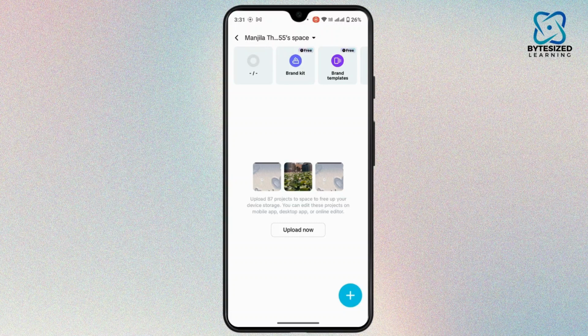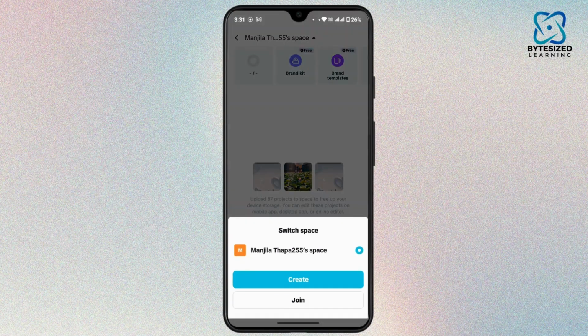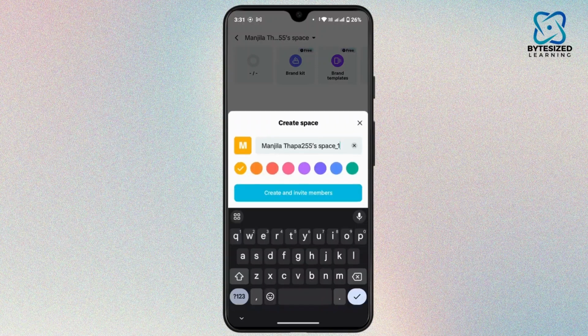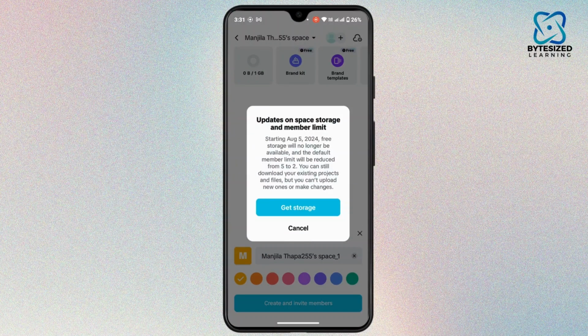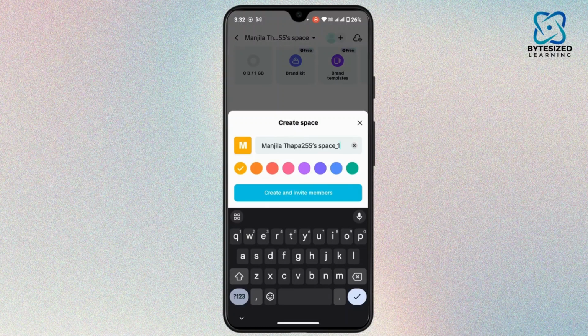Now, tap on your CapCut space name from the top left corner. There you get two options, either to join or to create. Now, if you would like to create a new space, tap on create. Now, you can change the name of your space and change the color. After that, tap on create and invite members. If you would like to invite members to your CapCut space, then tap on create and invite, and from there you will have an option to invite the member, or if you would like to simply create, then only go with the creation of your CapCut space.